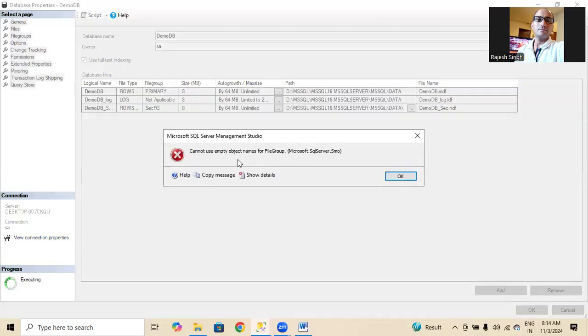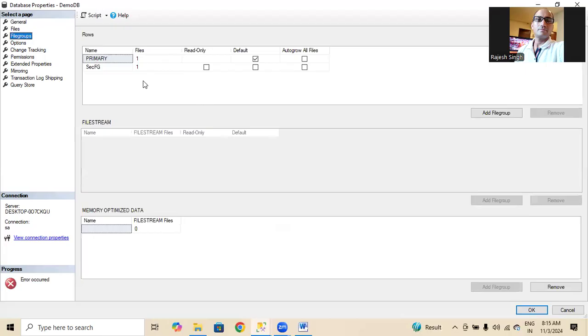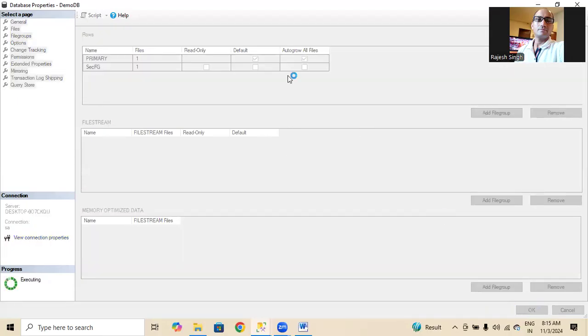You cannot have an empty object name. Where is the object name I'm missing? I think same file group. No, it's not required, default. Oh, I added it here, sorry. Let me remove this. And default should be this. So basically I created a table, and now I will create a table in this file group, secfg.